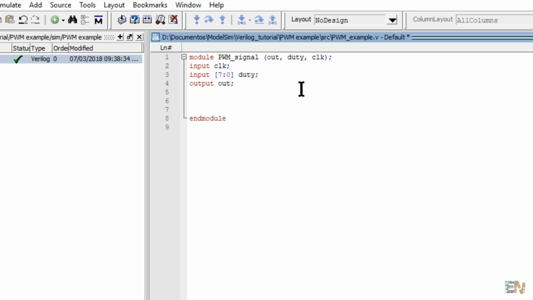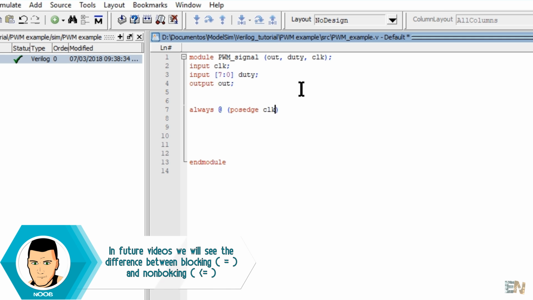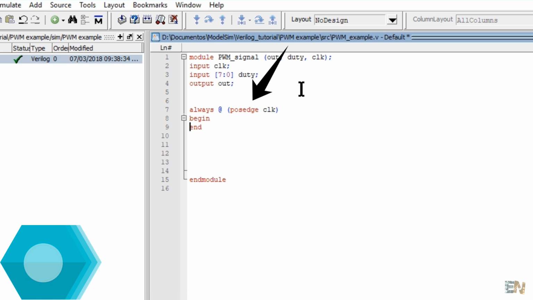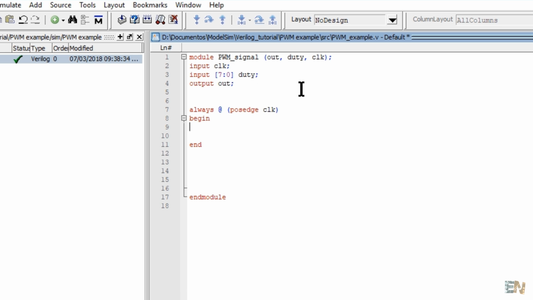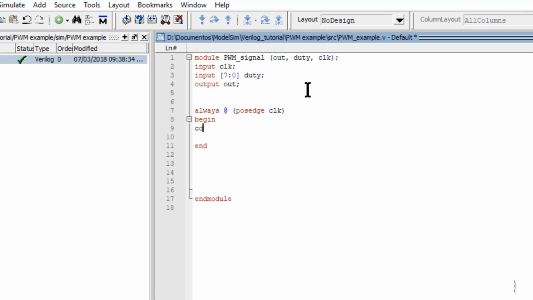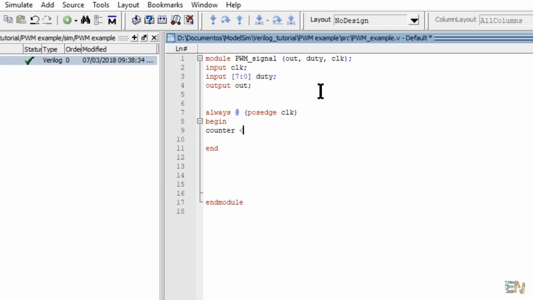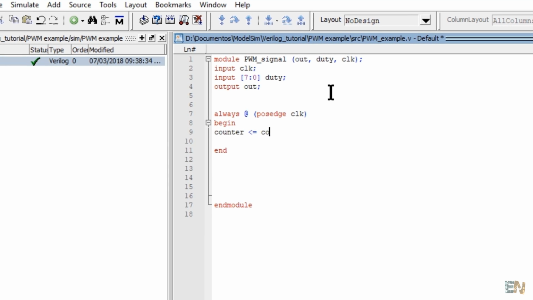Okay, so today we are going to work with the always statement. In this case I write always posedge clock. That means this loop will execute at each positive edge of the input clock signal. To create a PWM signal I need a counter. Each time the positive edge of the clock hits, I increase the counter by 1.